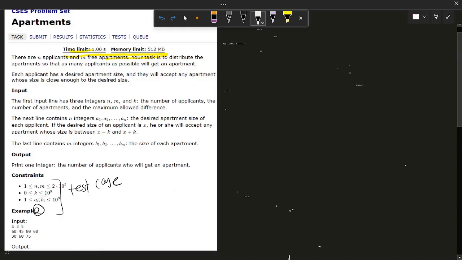So in this question of apartment, we are given that there are n applicants and m free apartments, and your task is to distribute the apartments so that as many applicants as possible will get an apartment. So basically, if you look at the test case, the question says that you will be given n applicants, and also m apartments.